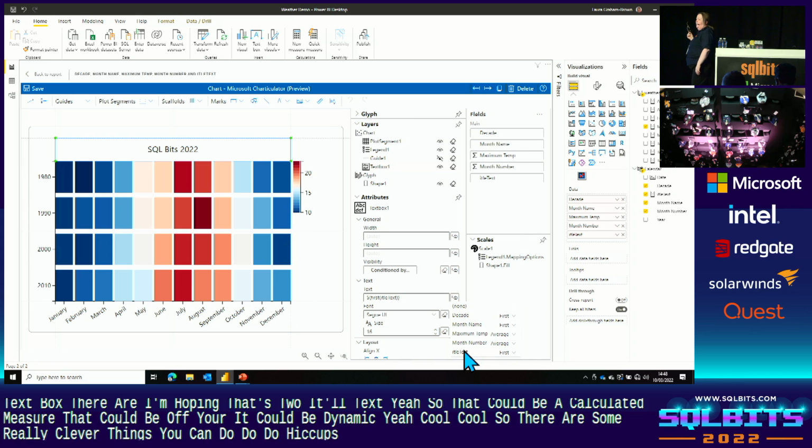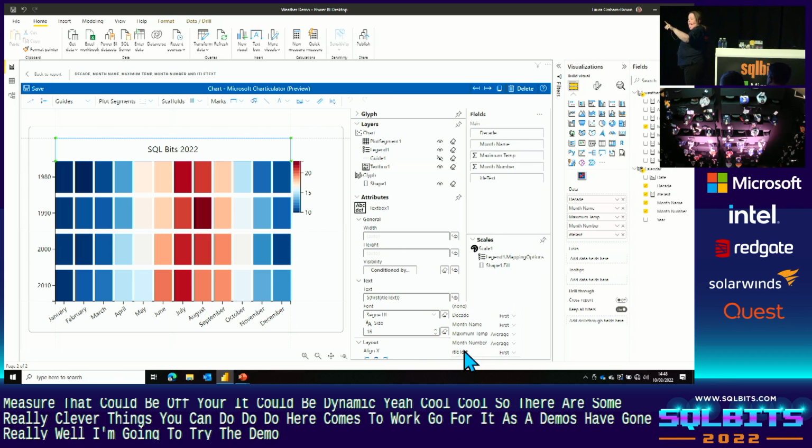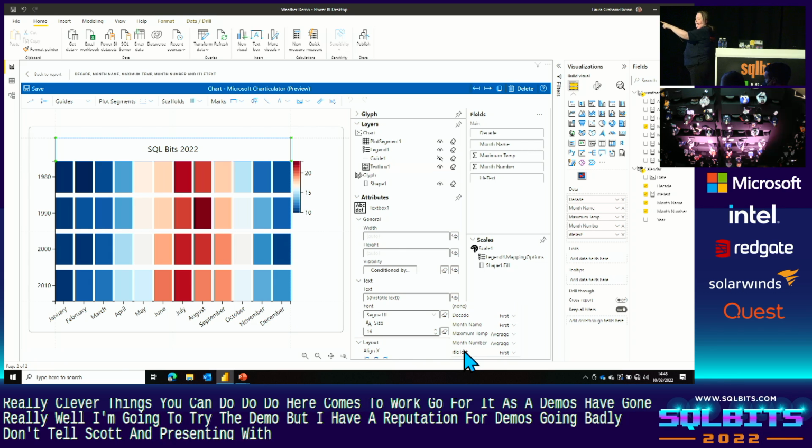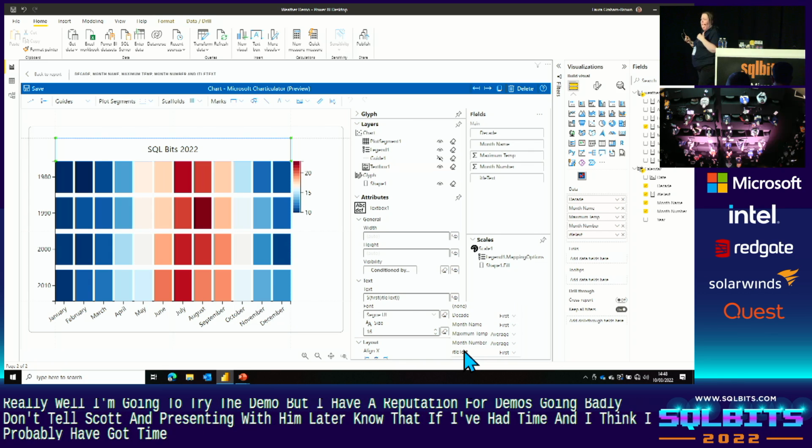Here comes the work. Go for it. As the demos have gone really well, I'm going to try it as a demo. But I have a reputation for demos going badly. Don't tell Scott, I'm presenting with him later. No, that's if I had time, and I think I probably have got time. I'm hoping. I think I've got 12 minutes. Okay.